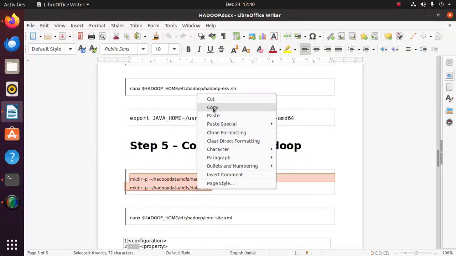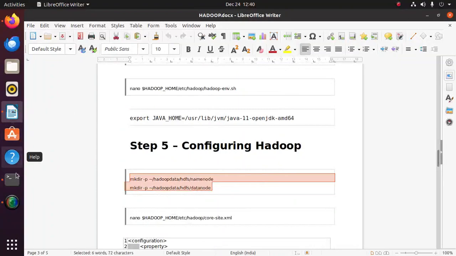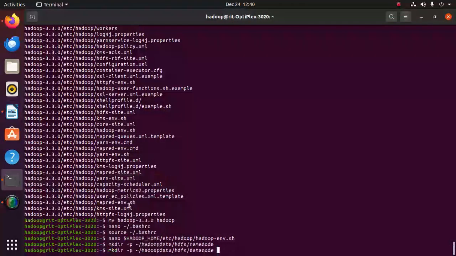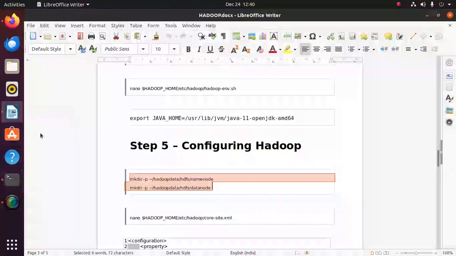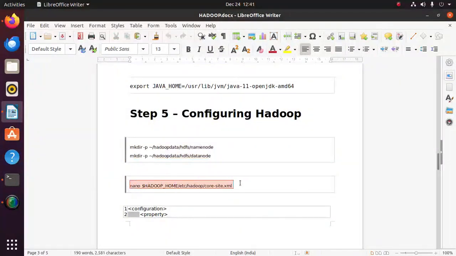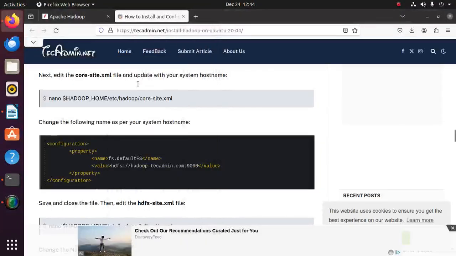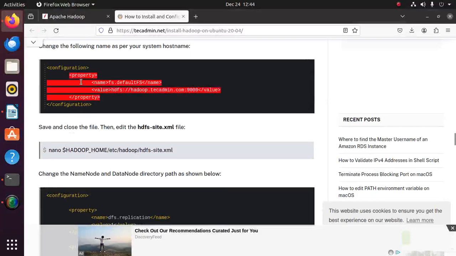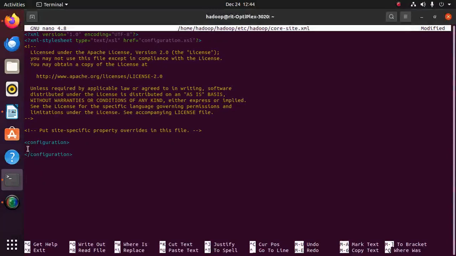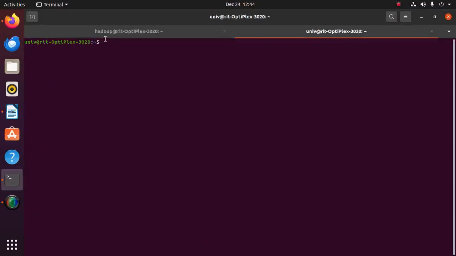Make two directories for name node and data node. Two directories were created. Now open core-site.xml. We have to configure these files according to our system. This is the link which I referred. We have to change the configuration of core-site.xml. Give this here. Now instead of hadooptechadmin.com, we have to give our system host name.